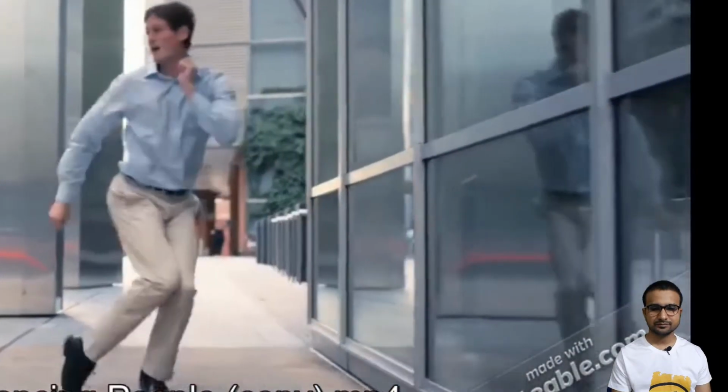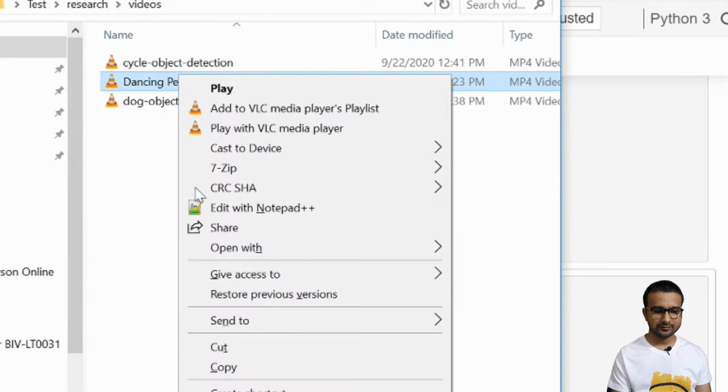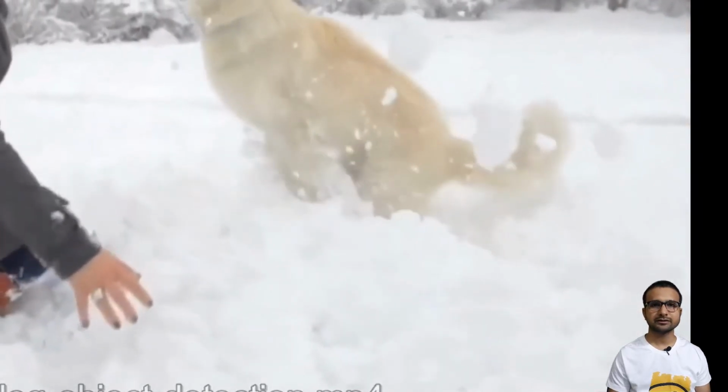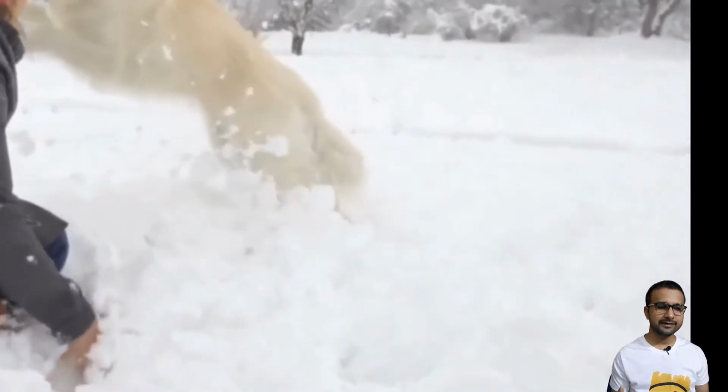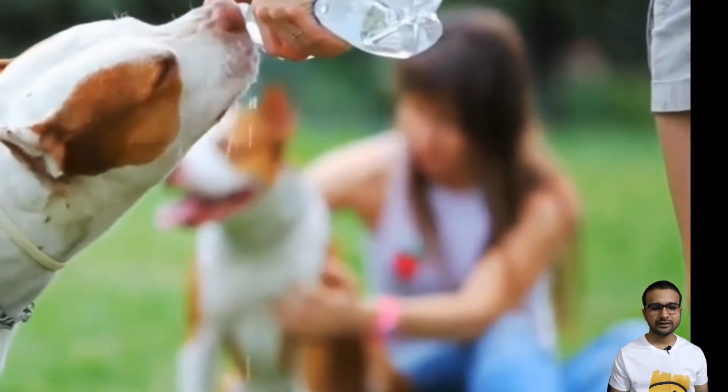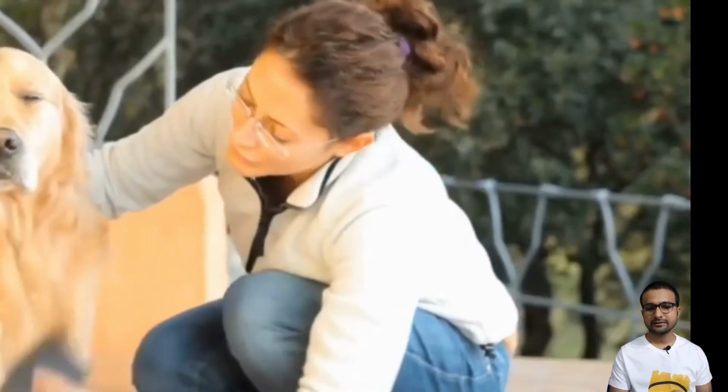Let me rename this. It is making it as a copy, and I'm going to remove the spaces so that I will have a proper path for this one. And I have this third video of dog object detection where a dog is jumping and there is a person over there. So I'm going to apply object detection on top of all these videos and see if I will be able to detect the basic objects within them, and let's see how this works.